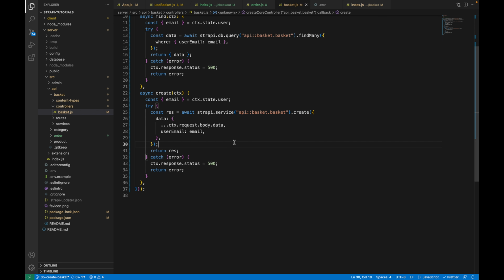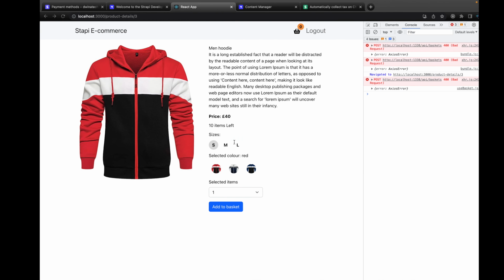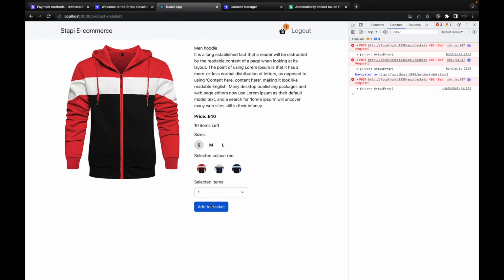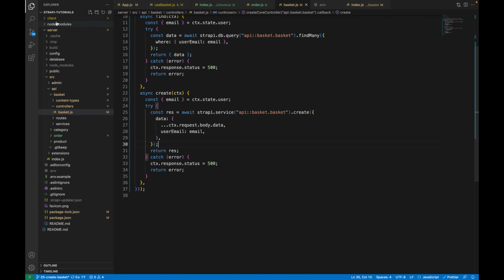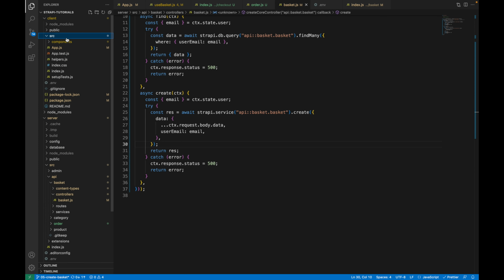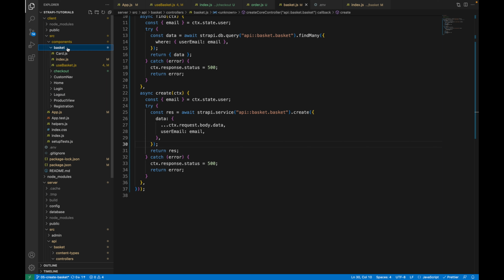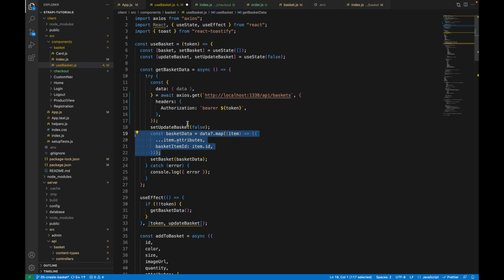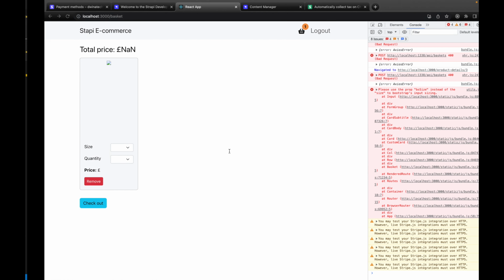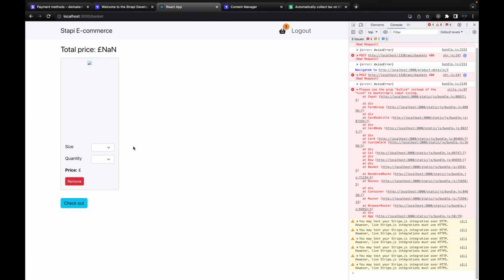If we save that and go to the browser again, this time we should be able to add the product successfully. That's added, and it should also show the product on the basket. And if you remember, if you go back to the client, we just updated this file here inside the basket to not flatten the data. If we undo that one, that should break the code and it will not work. As you see, that is not showing the data.